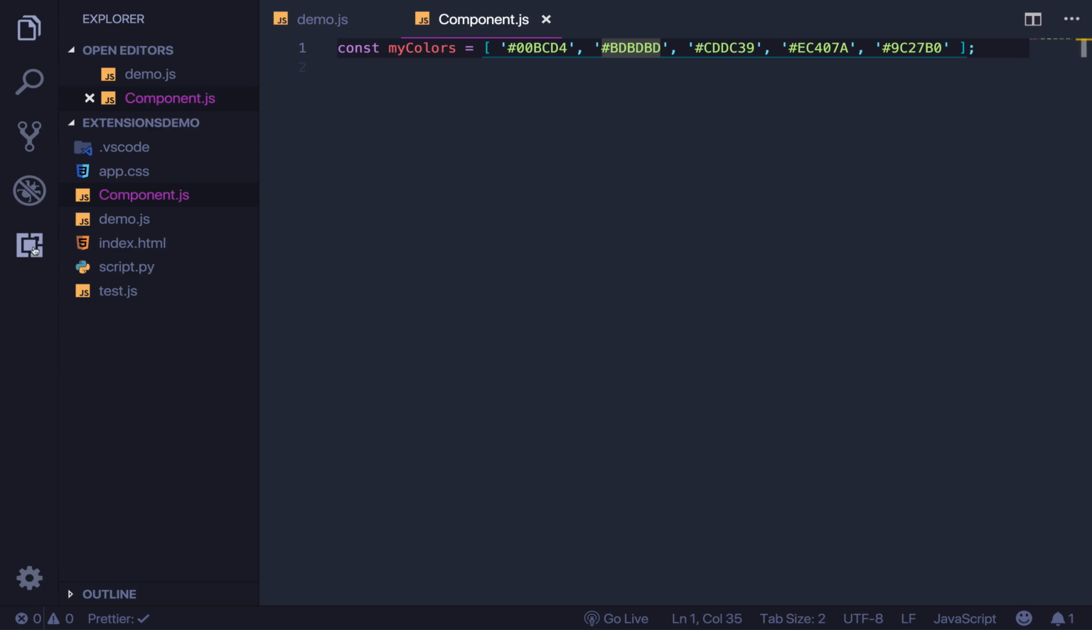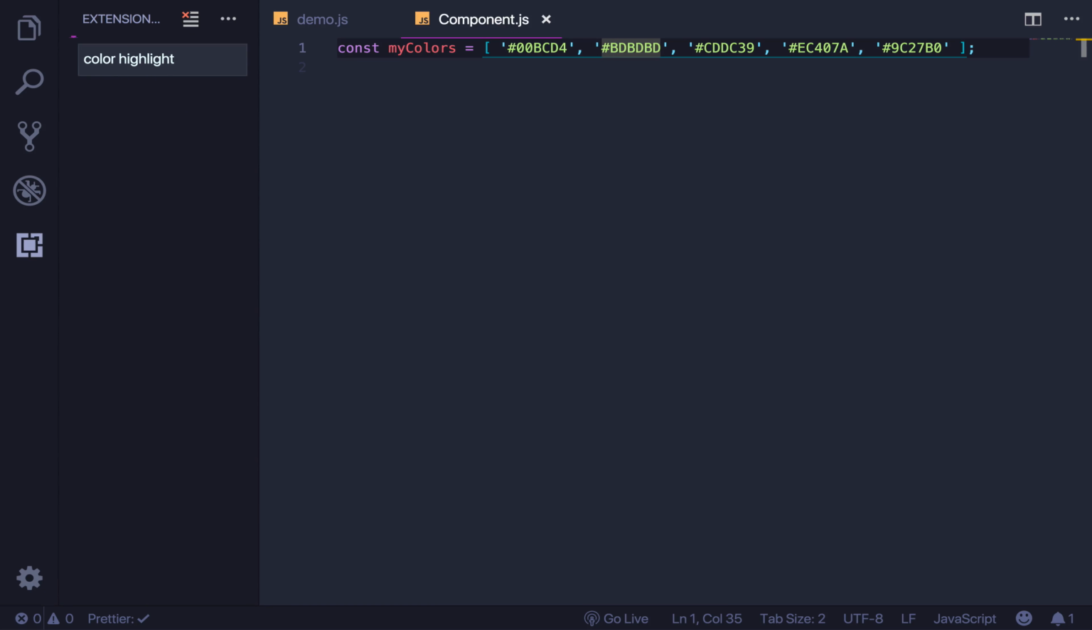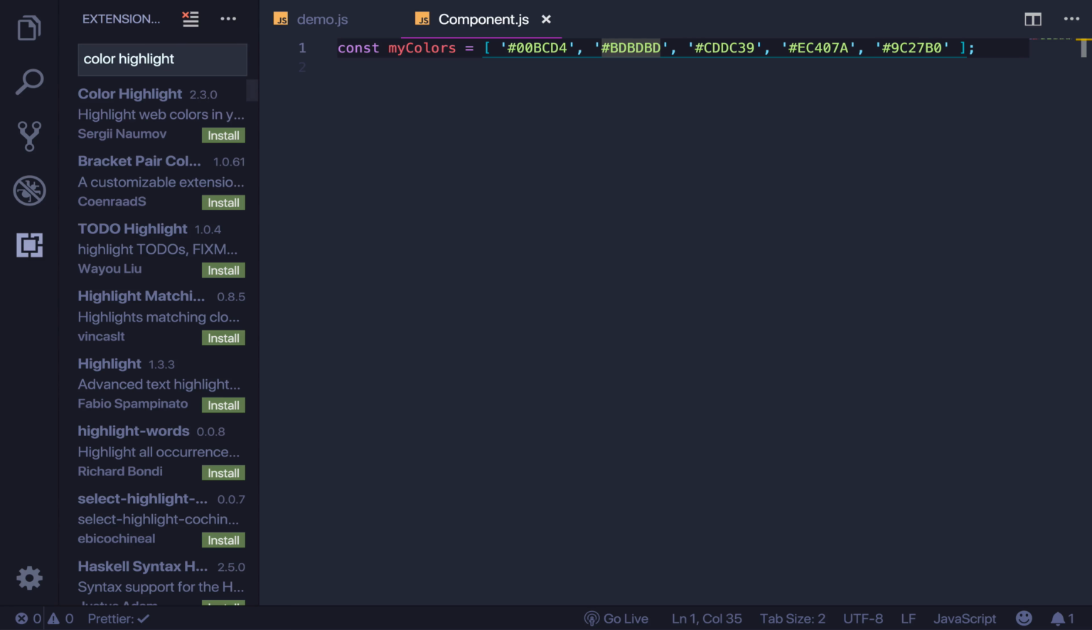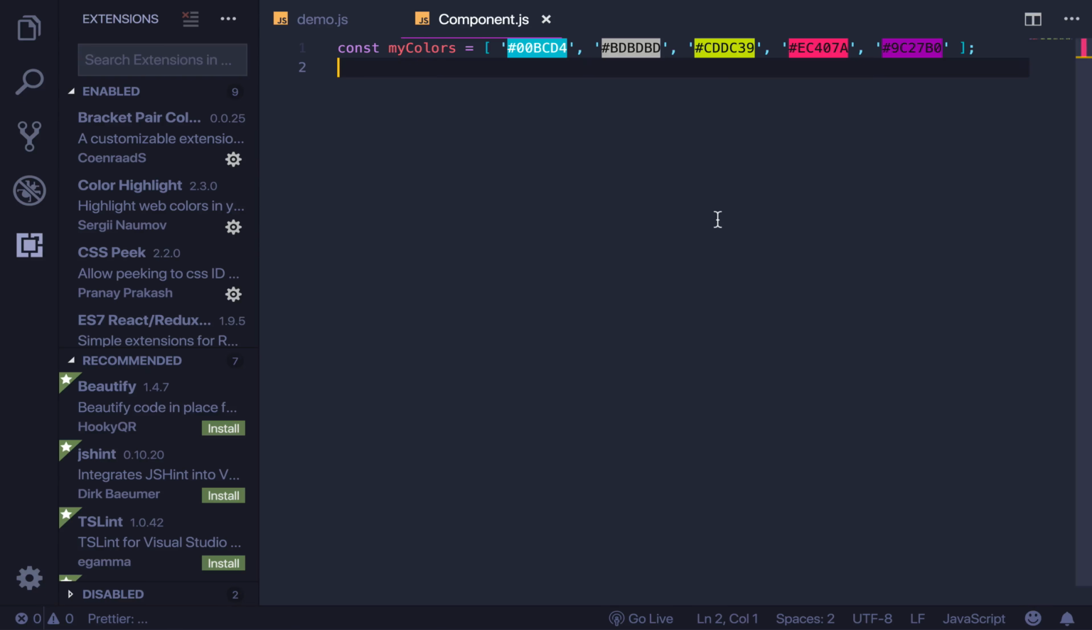So we can go and install it really easily. I just do a search, Color Highlight. This is all sort of contrived because I uninstalled everything. But anyway, go and install and reload. And there we go. They're automatically highlighted. Now you can change how this works. This can be a little overwhelming.